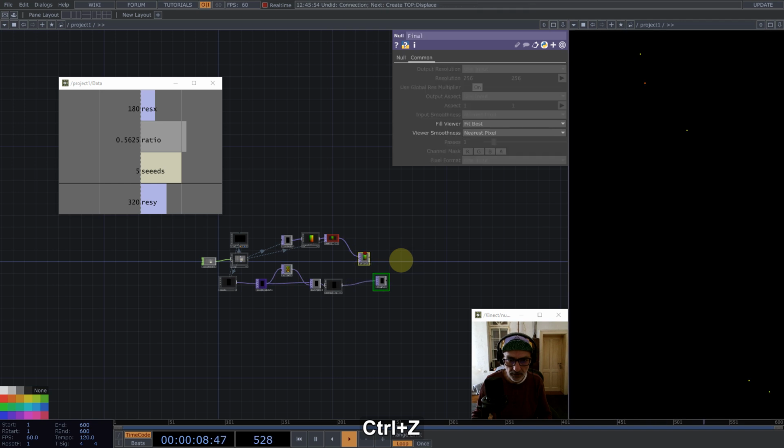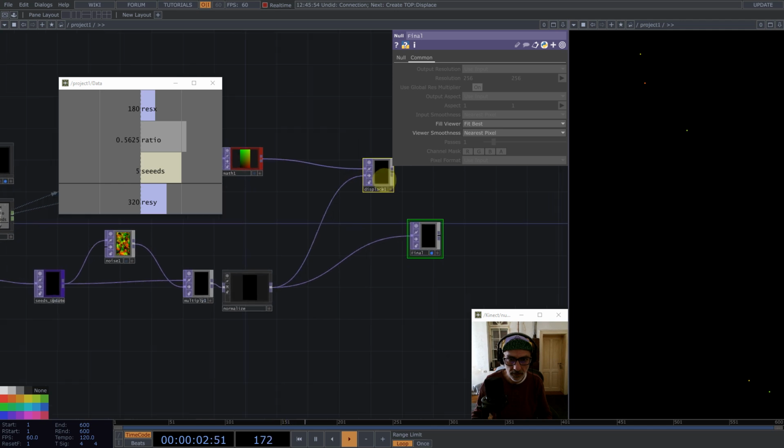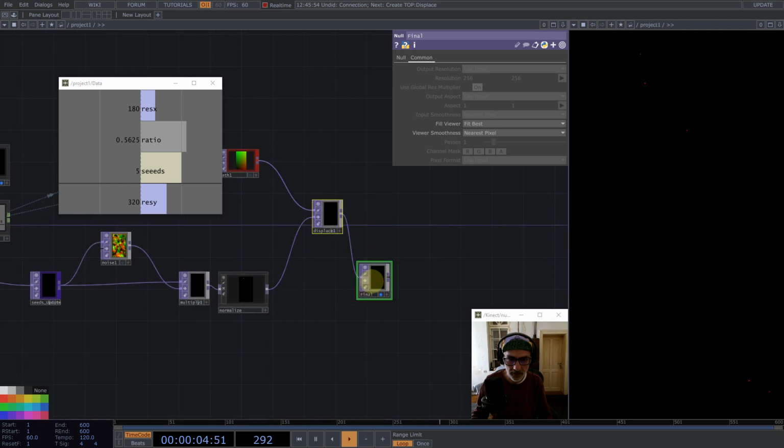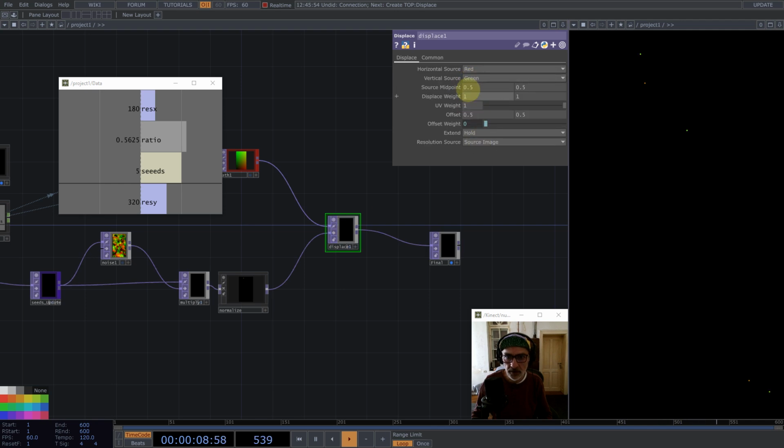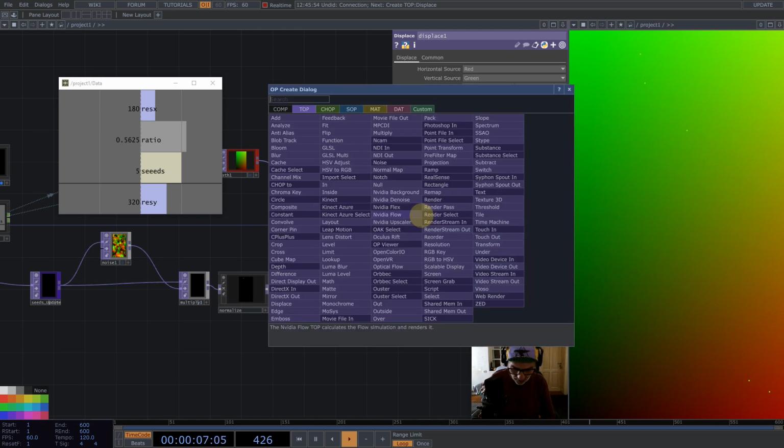Oh, I deleted the final. Sorry about this. Okay. Now green here, midpoint is here. Now we see our points, but let's clean the texture a little bit.